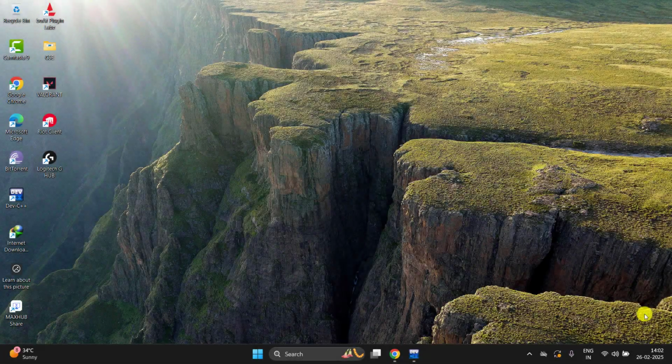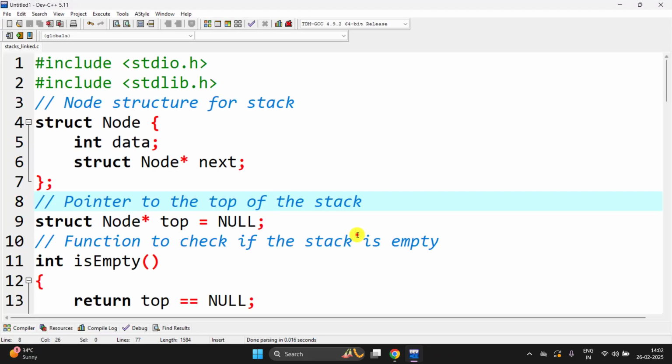Hello all. Previously we have discussed how to implement stacks by using arrays. Now in this particular video we will see how to implement stacks by using linked list. So let's get started. For that purpose we have a code in the Dev C++.